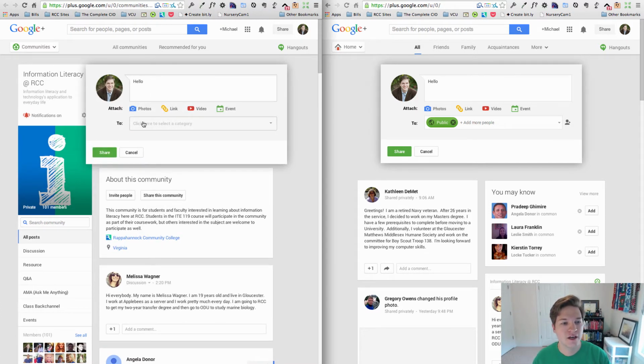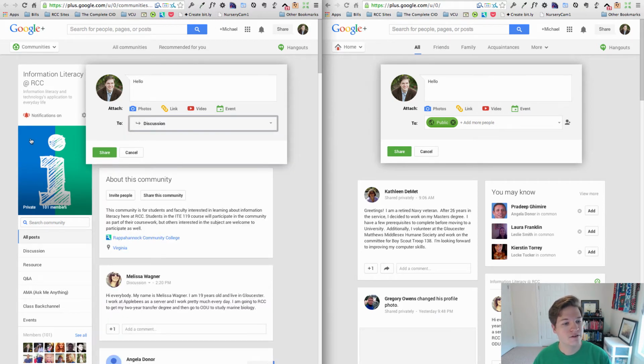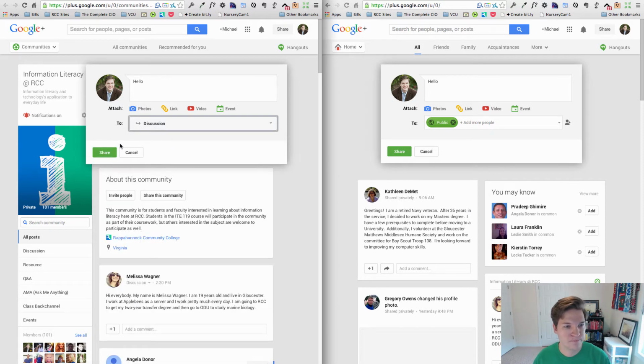On the left, this is usually what you're going to do, and if you do it this way, you know you're doing the right thing. You're in the community, you see the logo, you see other students you're used to seeing. It's got a "to," and there's different types of discussions. So here I've got discussion, resource, Q&A, discussion being the default.